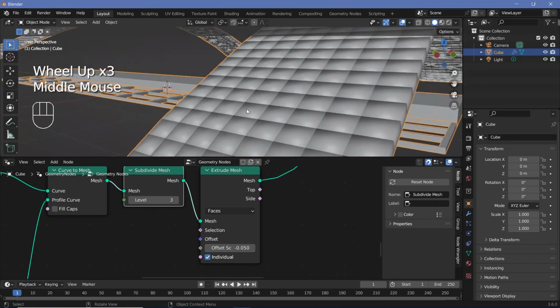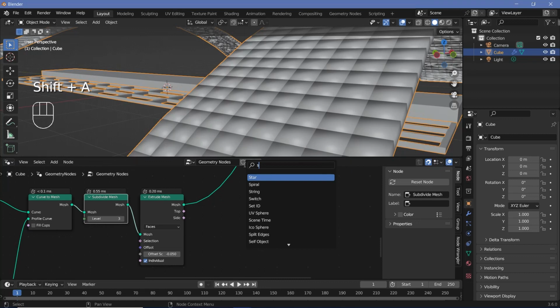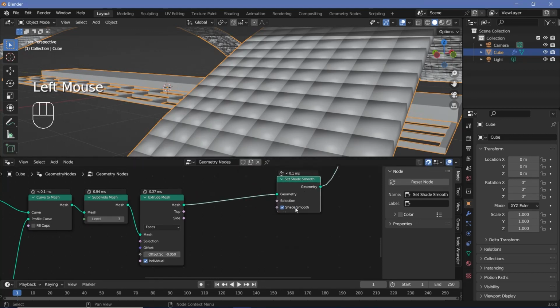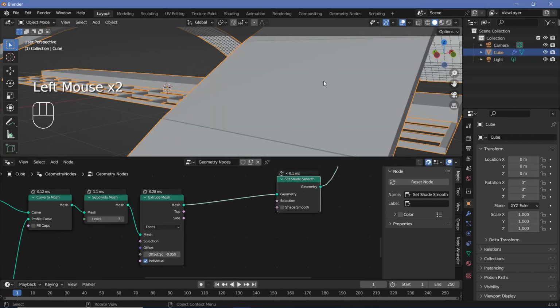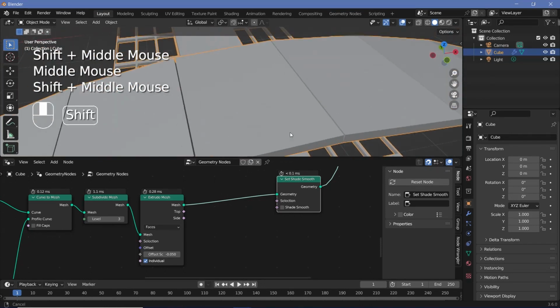But right now I don't like the smooth shading of it, so I want to shade it flat. I'll press Shift A, search for a set shade smooth node, and if you just uncheck this shade smooth, it gets shaded to flat. But right now, every single one of these are extruded to the same amount, and that doesn't look nice.